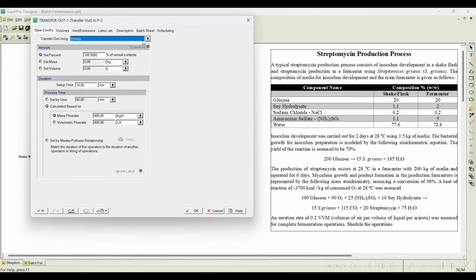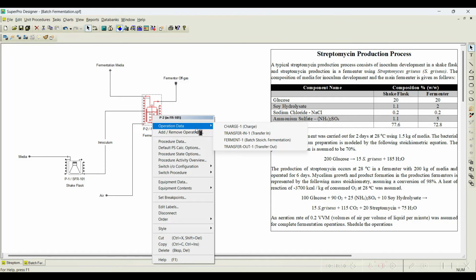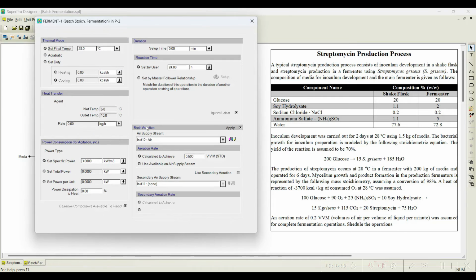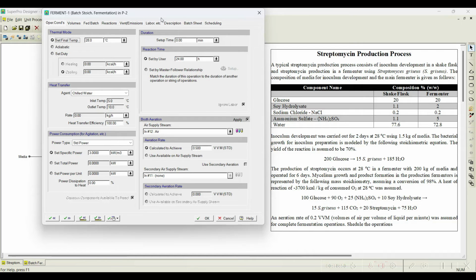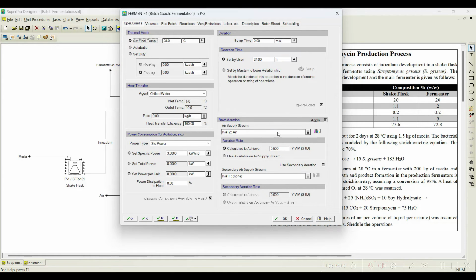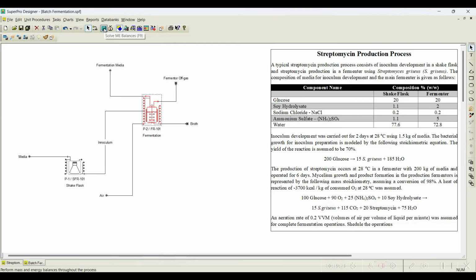And the next one is transfer out. We need to transfer out 100%, and for transfer out we will just keep it as 20 minutes. So basically we fed all the information, but one more thing we forgot, that is we didn't set up the oxygen flow rate. You can notice here in the ferment operation, air is chosen. Once you connect this particular port, air by default it chooses that particular aeration port, because air is recognized, and also we already initiated. And what is the flow rate? It is 0.2 VVM. Click OK. Let us simulate this process.